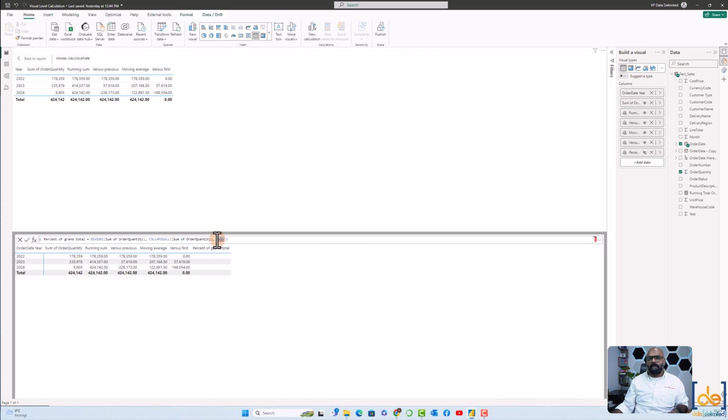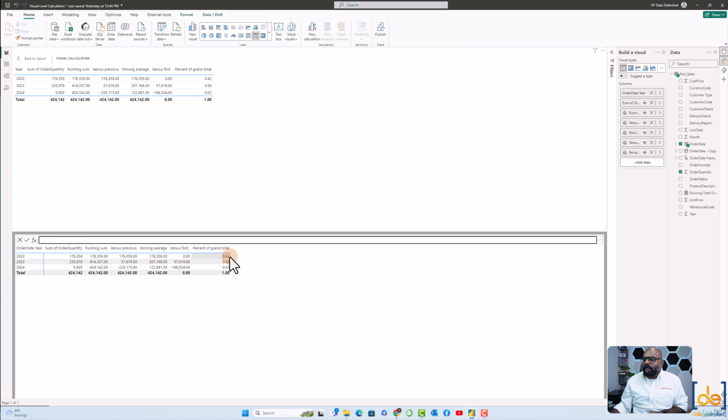So axis, you can either give row or column. Let me give row and explain what it does. You can see the rows has come over here. Hit enter. Okay, now we see 42%. It's not showing in percentage. That's one of the problems with this.